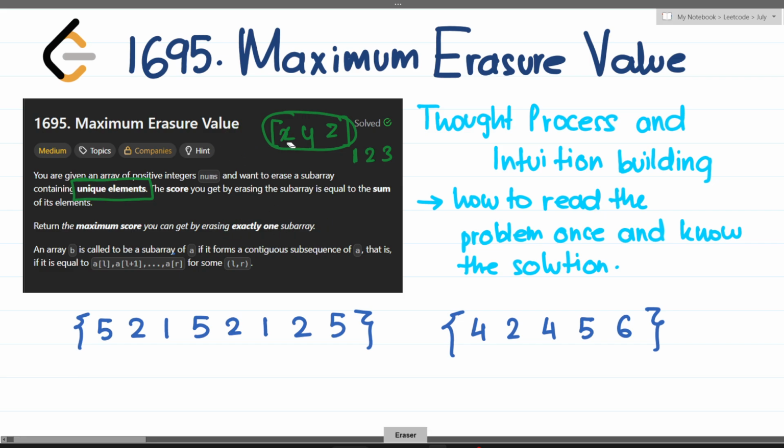So if we think about it, we don't actually have to erase any subarray, we just have to find the subarray which gives us the maximum score. And how can we maximize the score? We basically need to find that one subarray which gives us the highest sum, all the while maintaining this particular property.